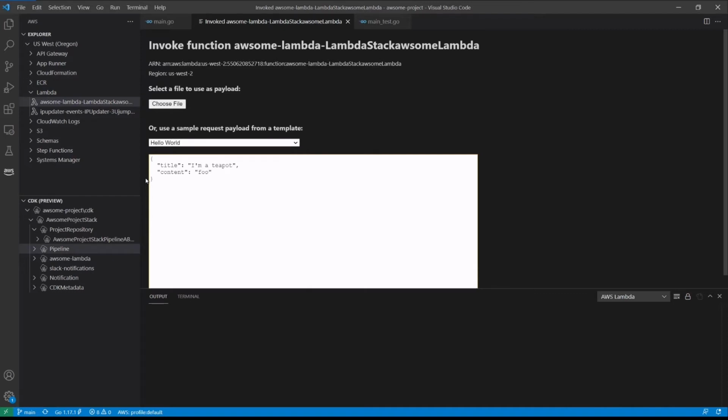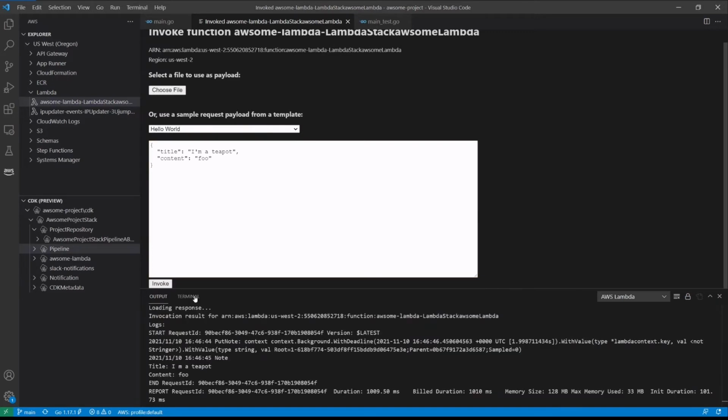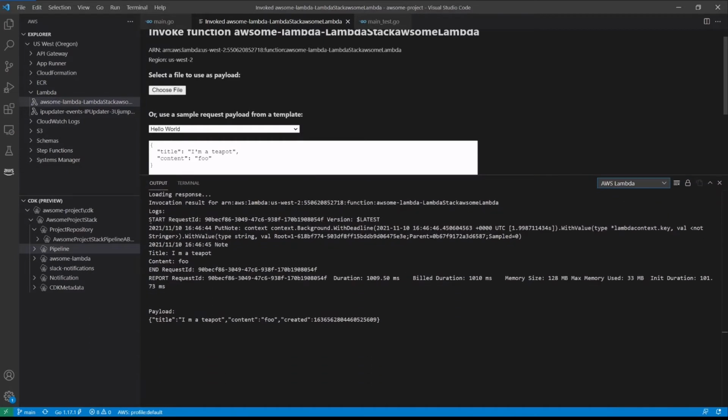So we'll use "I'm a teapot" with content foo, and then we'll invoke it. So on the bottom, we actually see the AWS Lambda output. This is again provided by the AWS toolkit. We'll take a look. We've got the start and the end.